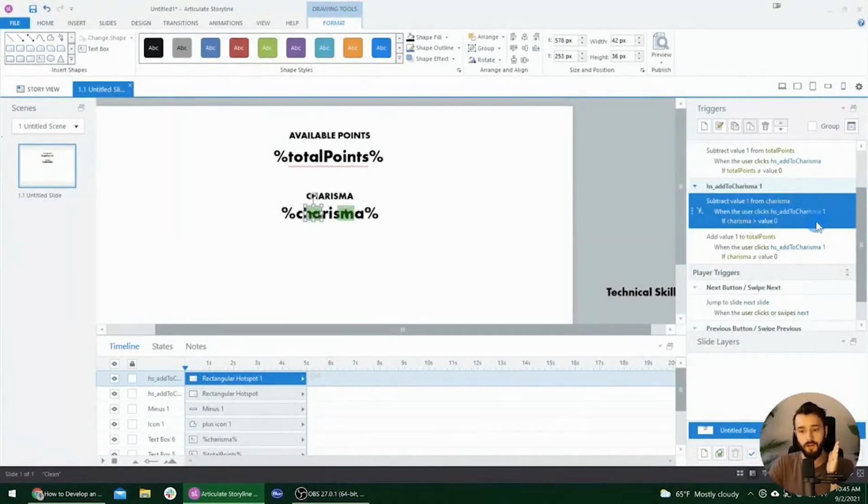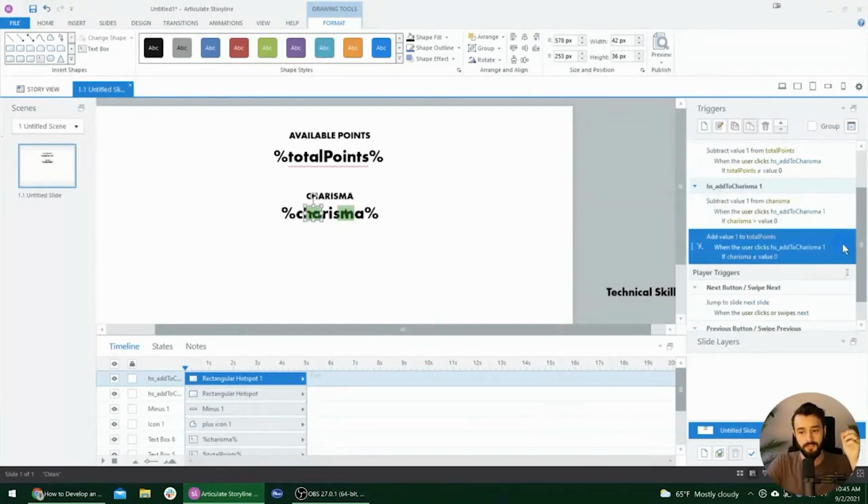So charisma is 1. The first thing that will happen is it will say, yes, charisma is greater than 0. So let's subtract 1 from it. Now charisma is 0. Then it will go on and try to fire the second trigger. Okay, now let's add 1 to total points only if charisma is not equal to 0. Too bad it is equal to 0 because we just subtracted 1 from it. So we cannot fire this trigger.